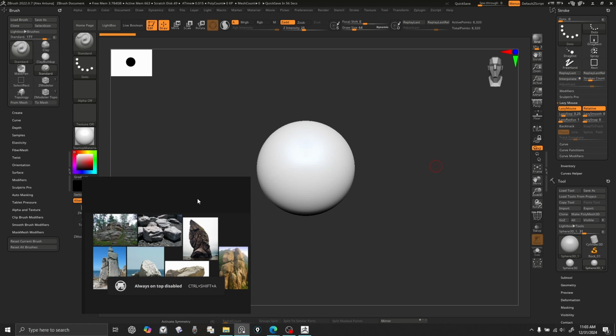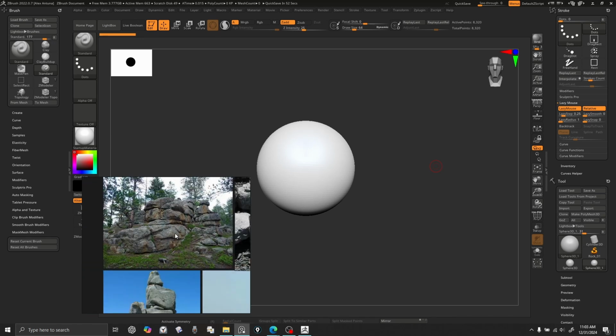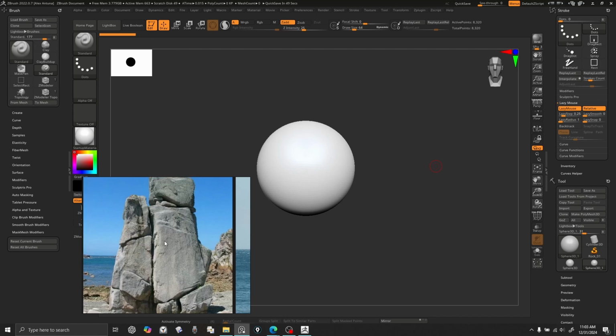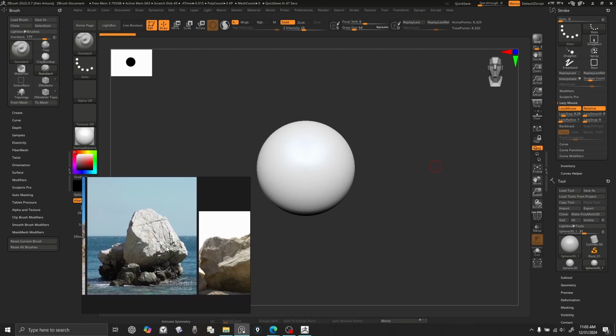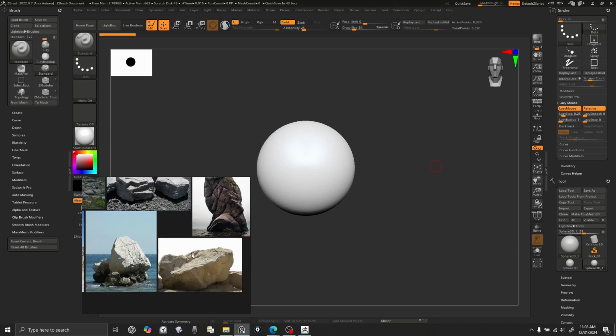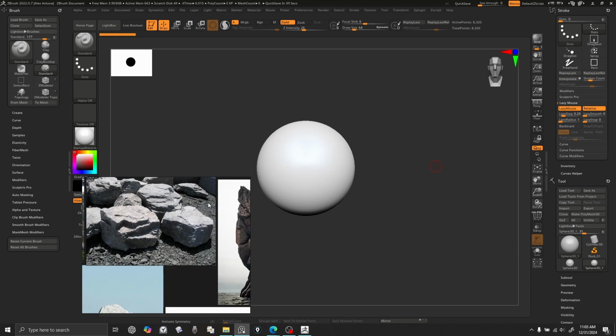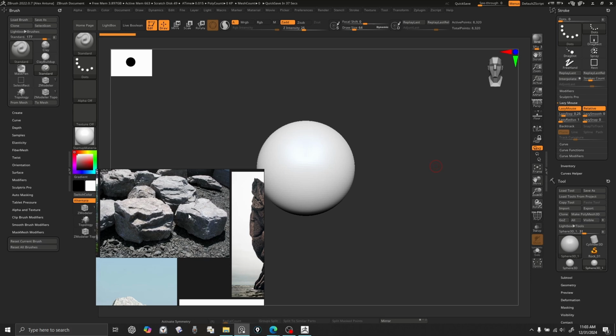I've got a few rocks here, for example. What I like about rocks is they're a good little practice. You can get something going. And what I like is that you can also use alpha brushes and stuff like that. But let's just get a little basic. We'll go simple. We'll just cut this one up and see what we can do with it. Move this out of the way.